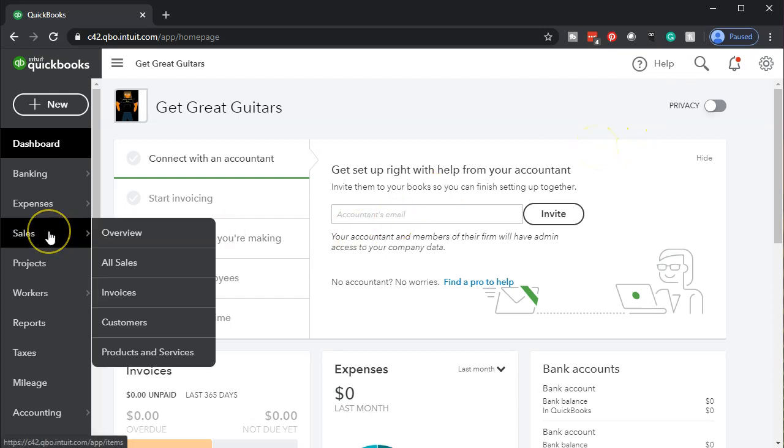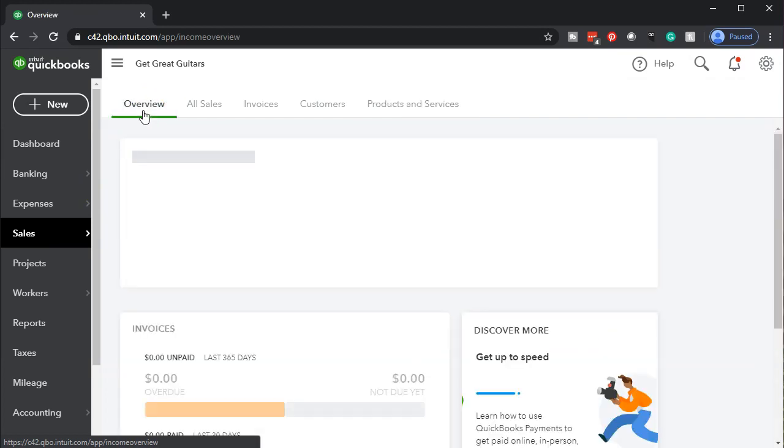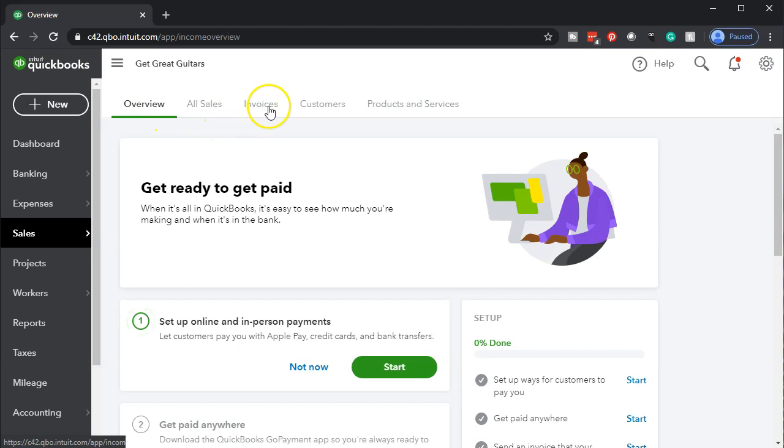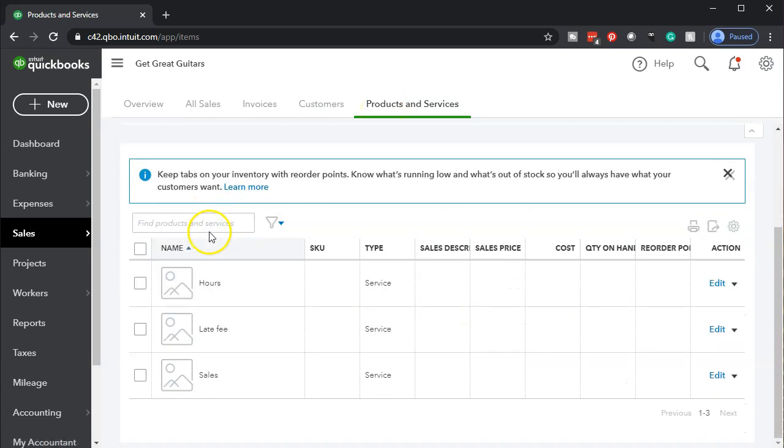We're going to then go down to the sales tab. So we're going to now be in the sales tab. Now the sales tab will probably default to go to the overview tab up top. You'll note we got multiple tabs up top. We're going to be going to the product and services. We want to be in the product and services tab. And as we scroll down, the default gives hourly, late fees, and sales for our services.